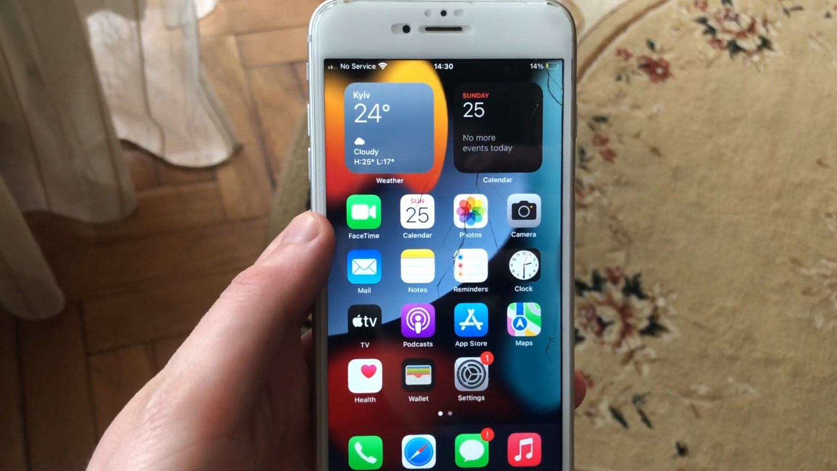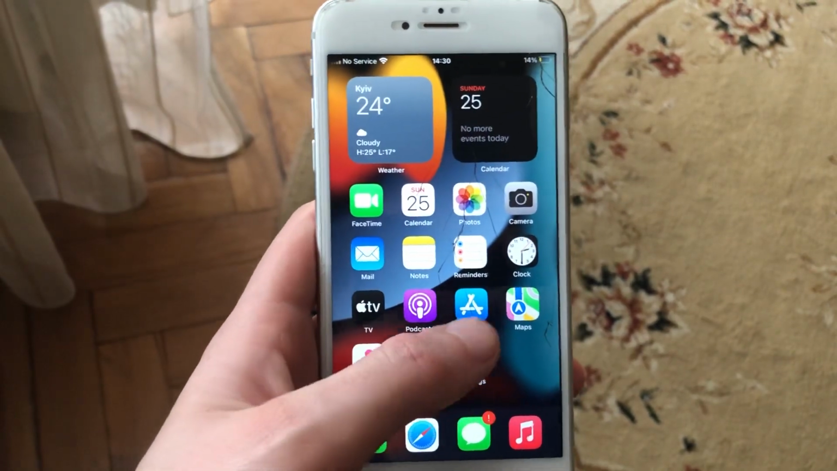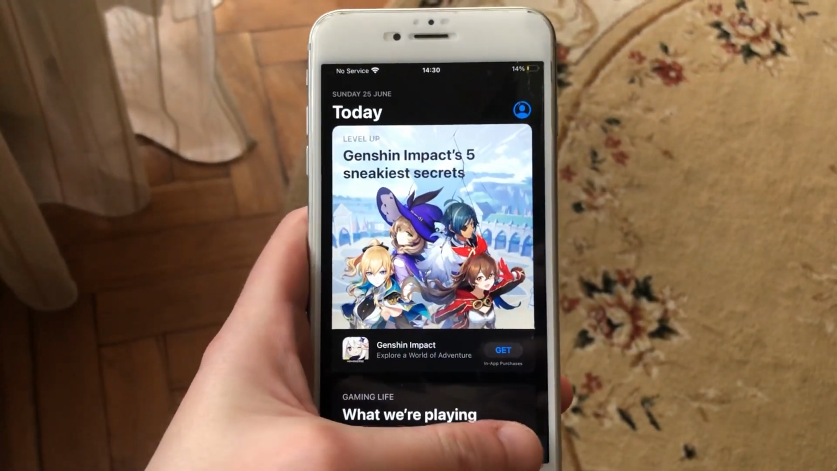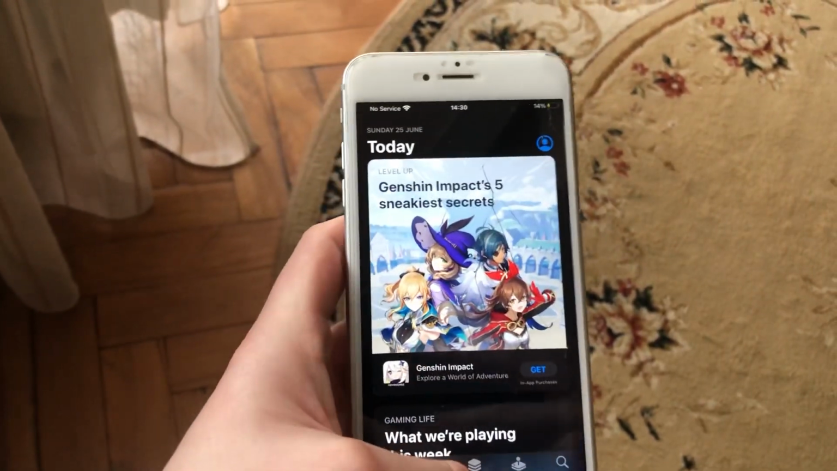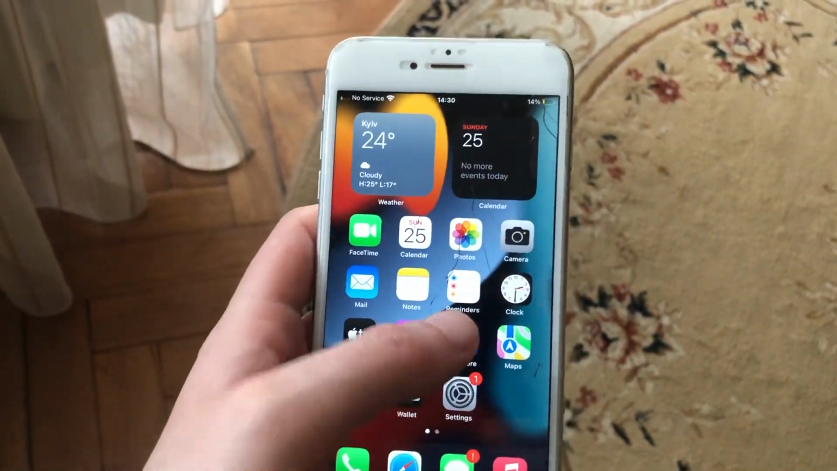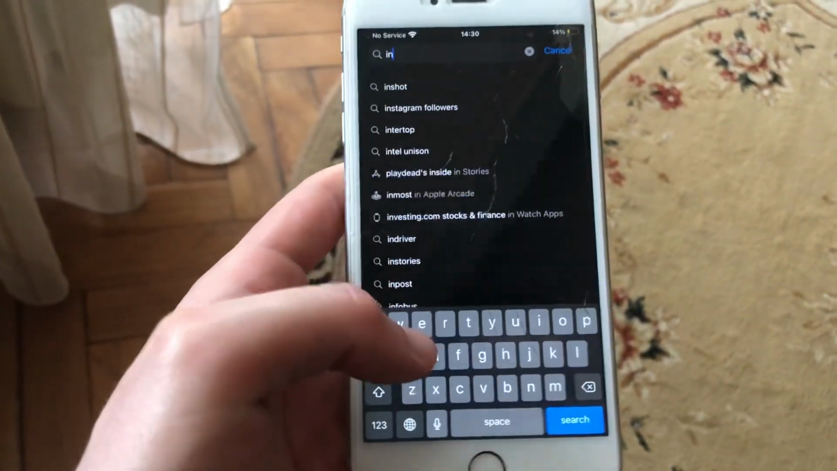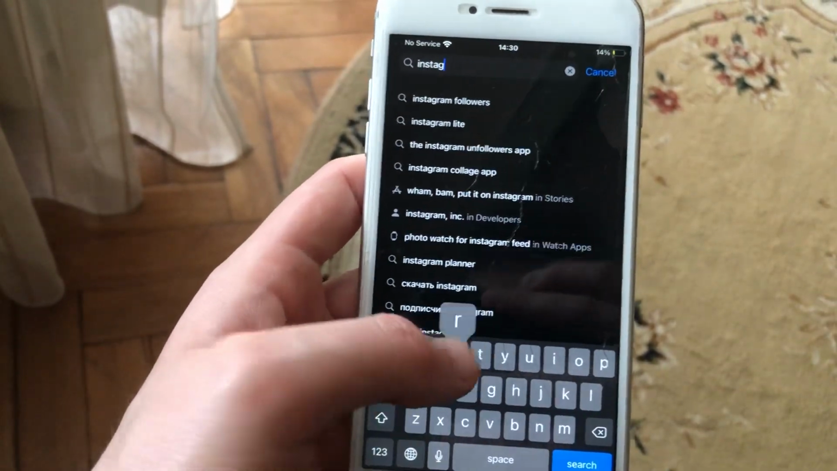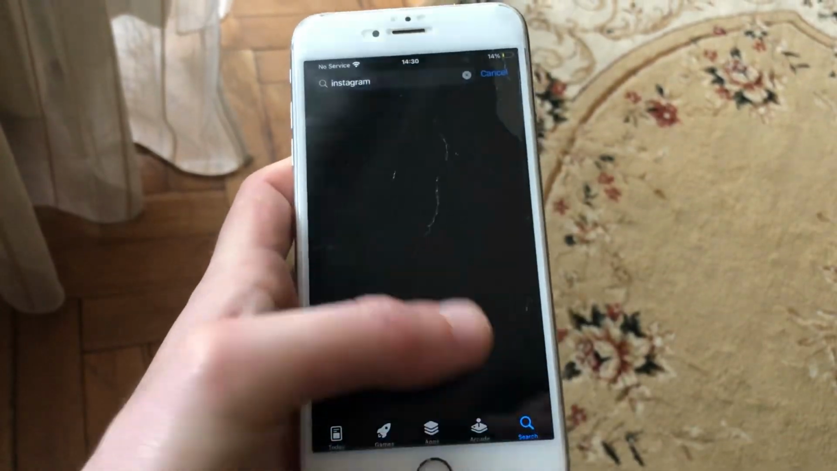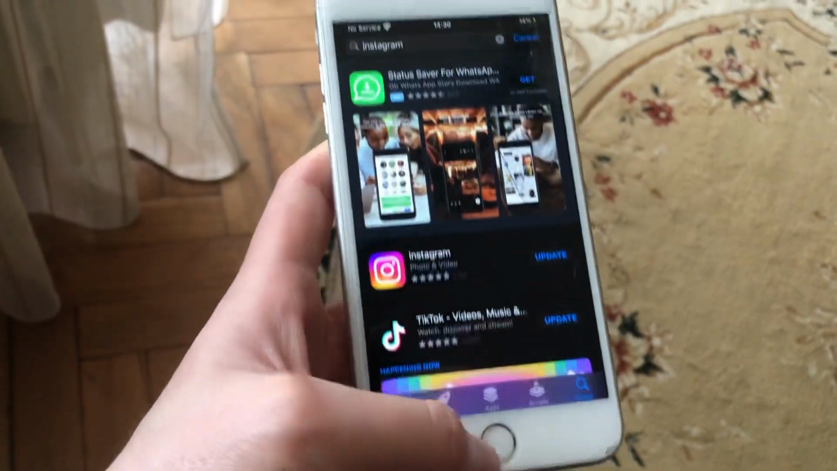And the last option you can try is to update your app. So just go to the App Store, go to the Search tab. In the Search tab, just write Instagram, and if you see the Update button, just tap on it and wait until it successfully installs the latest updates for your Instagram app. So if you see Update here, just tap on it and wait.